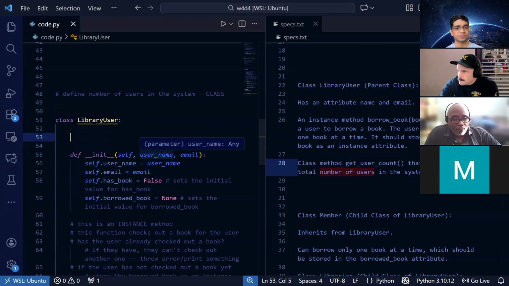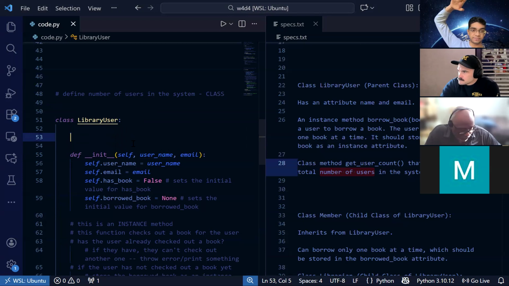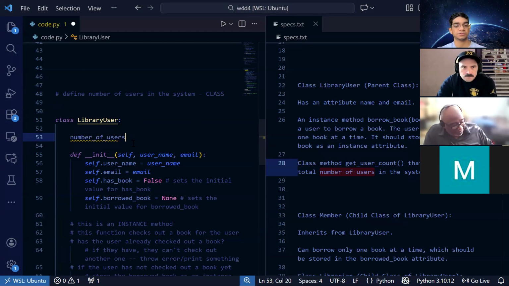Yeah, no problem. So let's define a placeholder. All our class variables generally go before the init statement, right? So let's say number of users. What should this be at the start?